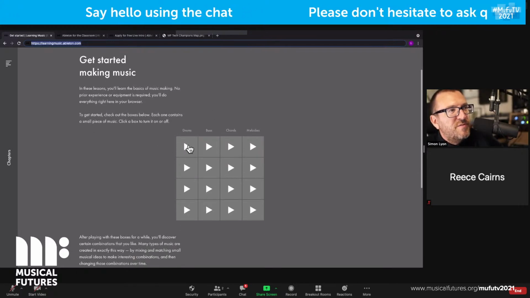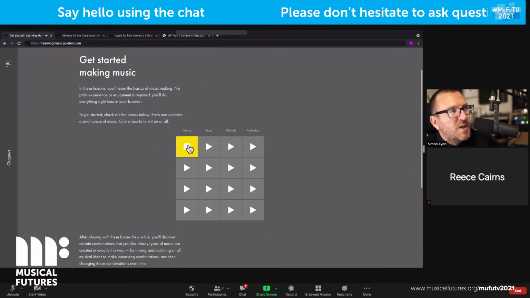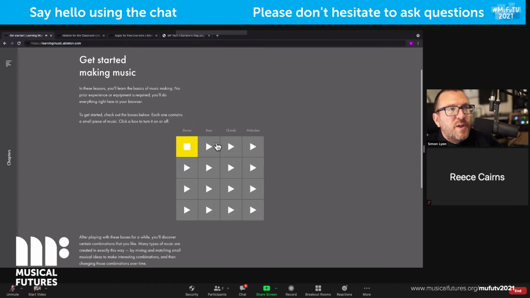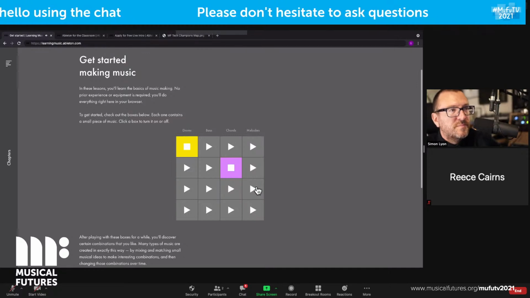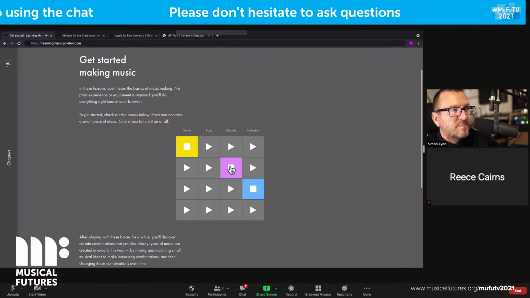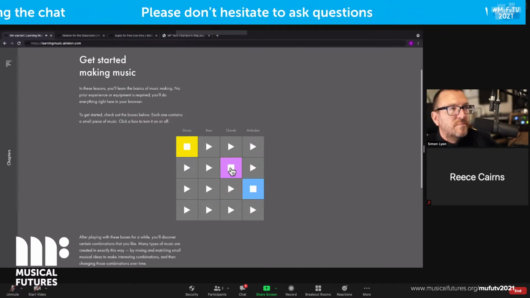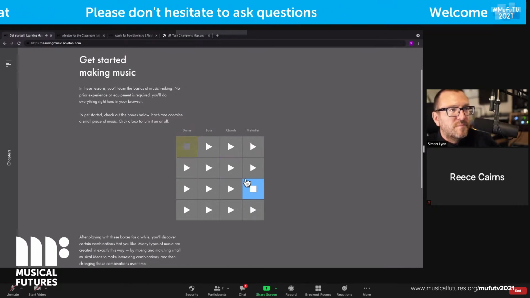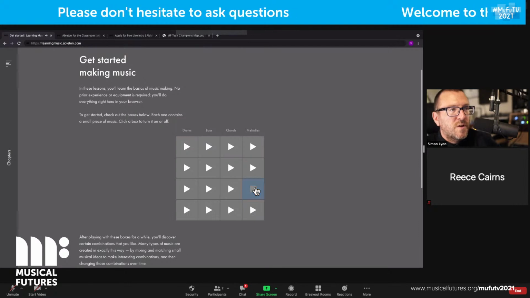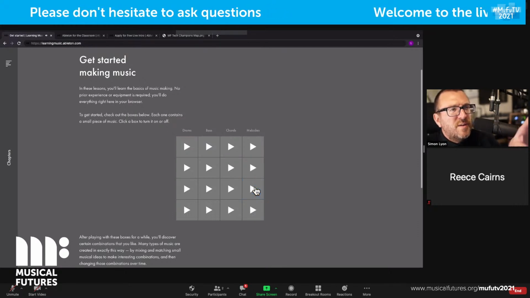For example, here now, if you just play this, it's a drum loop, but if you play something else, so that's just a really simple interface.